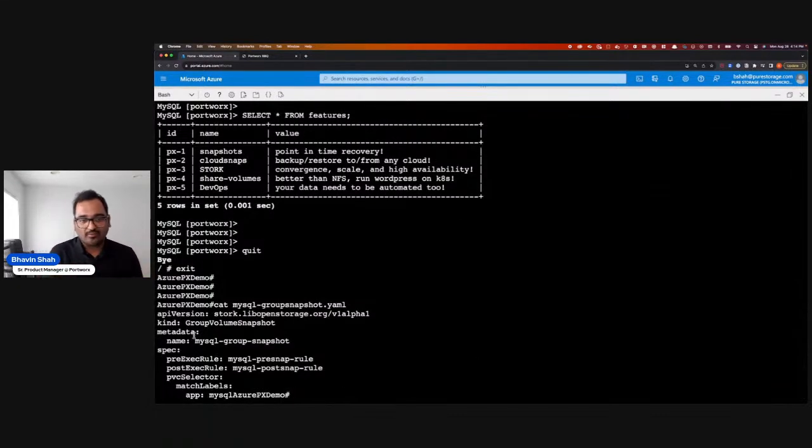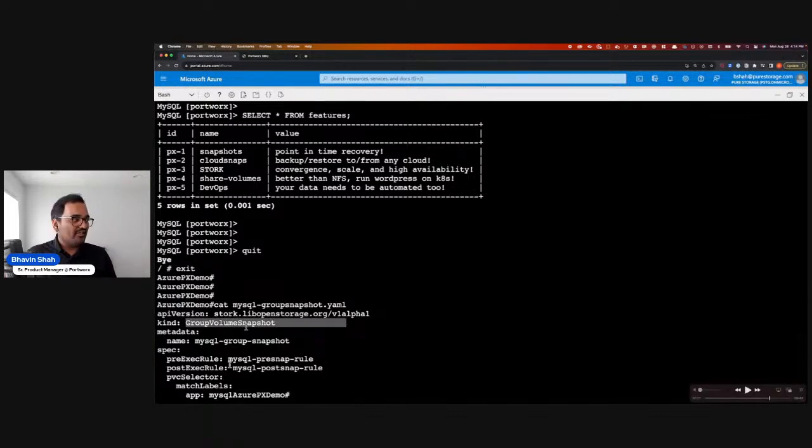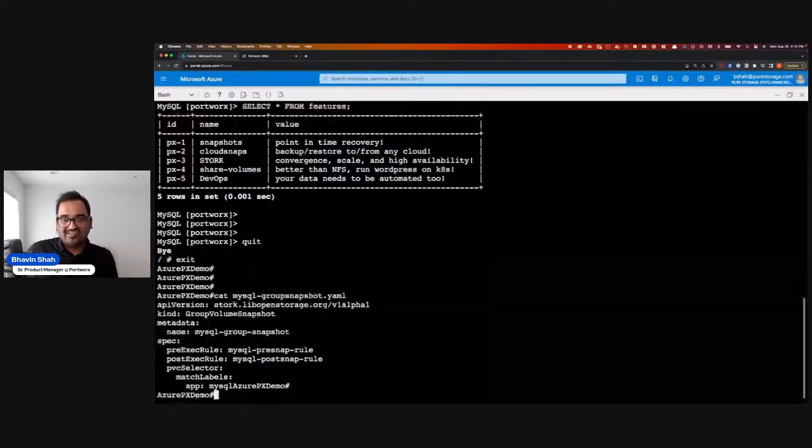Now let's talk about a group volume snapshot. So this is where everything comes together, right? I'm creating a group volume snapshot object. I'm telling it, this is the pre-exec rule that you should take. This is the post-exec rule that you should execute. And then these are the labels that you should match for when you're taking this group snapshot. So it basically takes all these 3 PVCs that we have in our MySQL namespace.